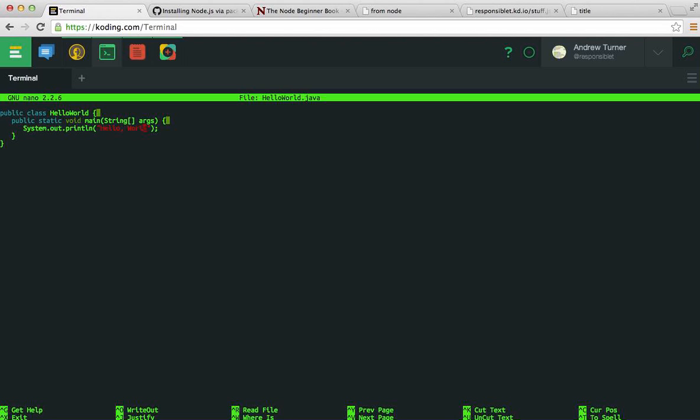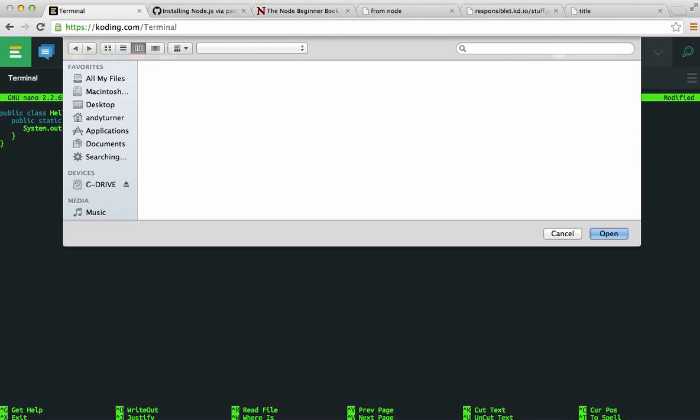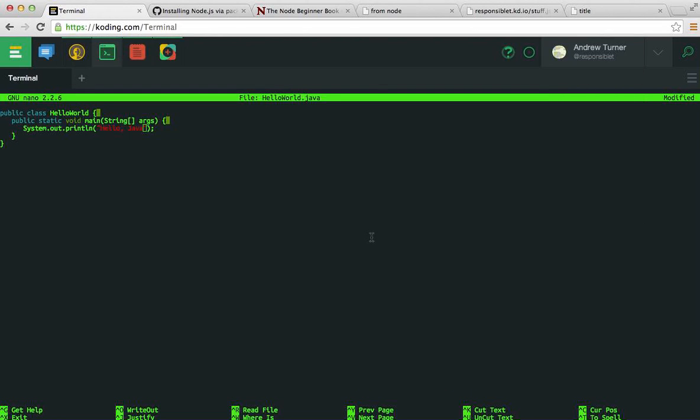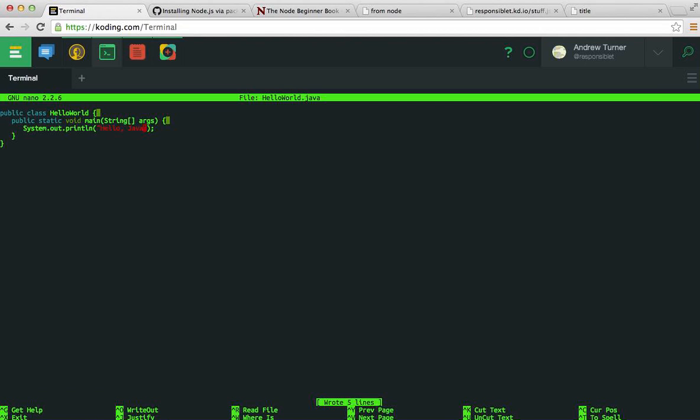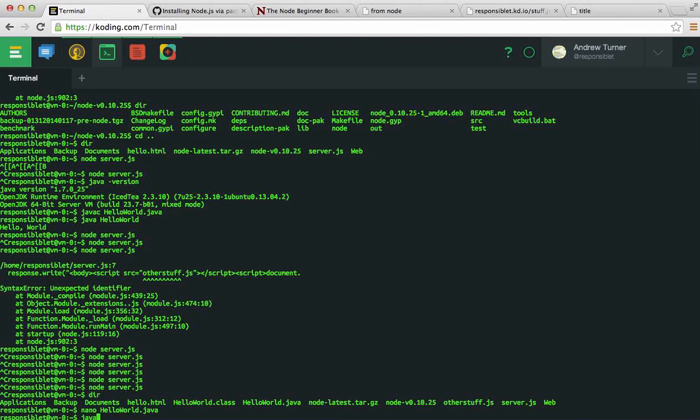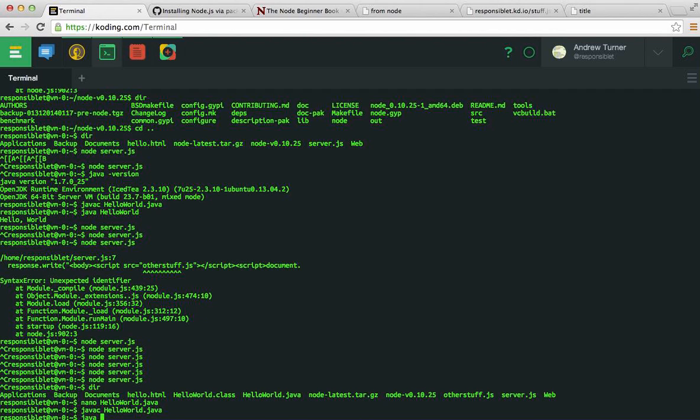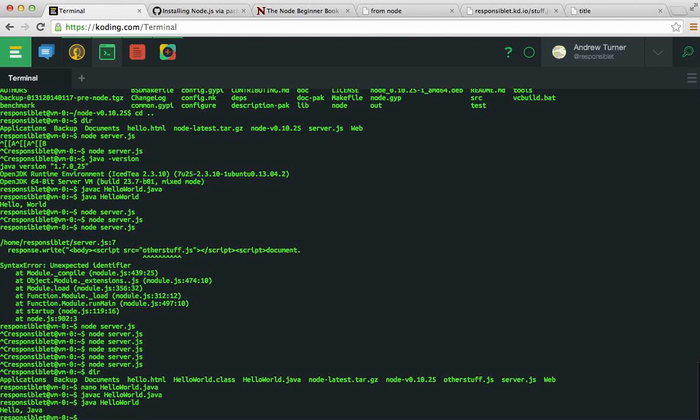So here we have a hello world app in Java, and I'm just going to say hello Java. Save that. And that's Command O. Oh, it's wanting me to save that to the... okay, there we go. It's Control O, excuse me. And now I will hit Control X to exit back to the command line. And now I'll compile that program. And run it. Hello Java. Full Java OpenJDK in the browser.